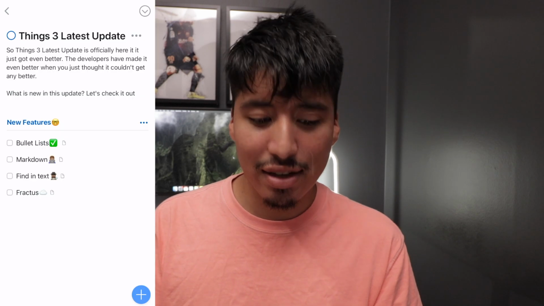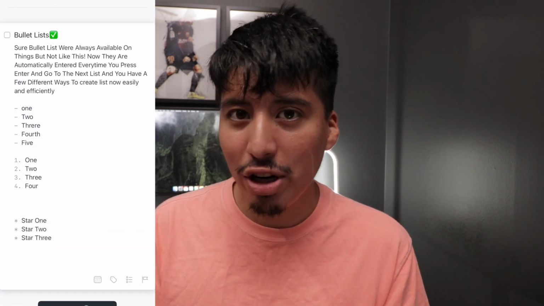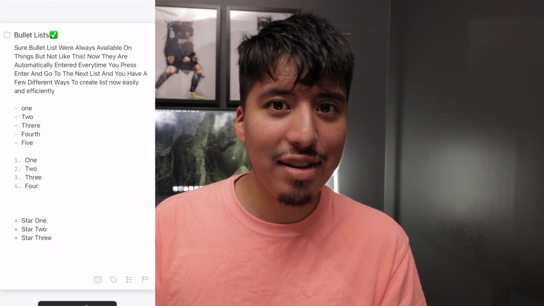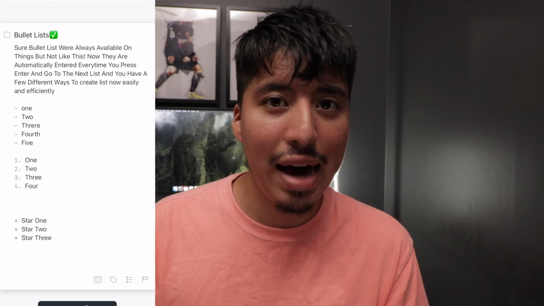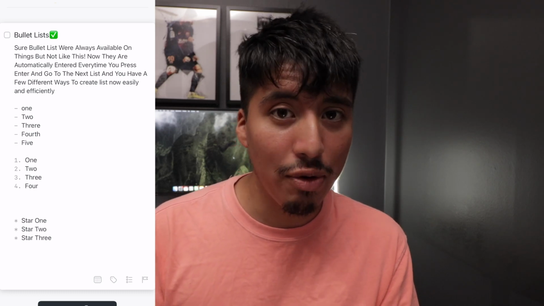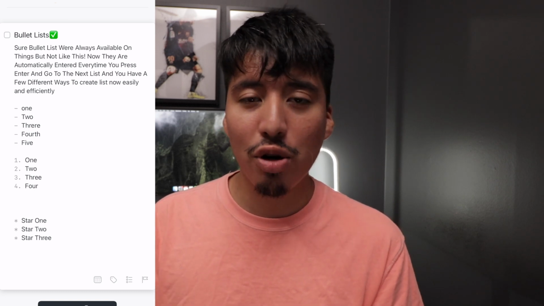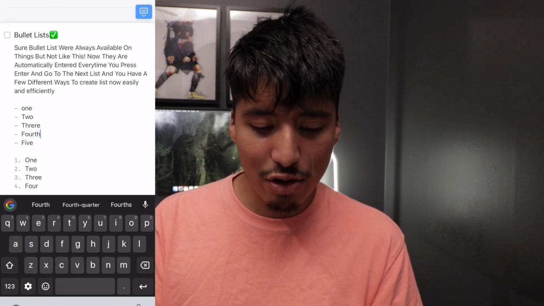So the first big feature is bullet list. Just by the name of it, it's where you make a list, of course. But what's awesome about this feature is that it adds the next list item or bullet automatically instead of having to add it manually like you used to do before, which saves you a lot of time and is so much more useful. So now this is what I'm talking about.